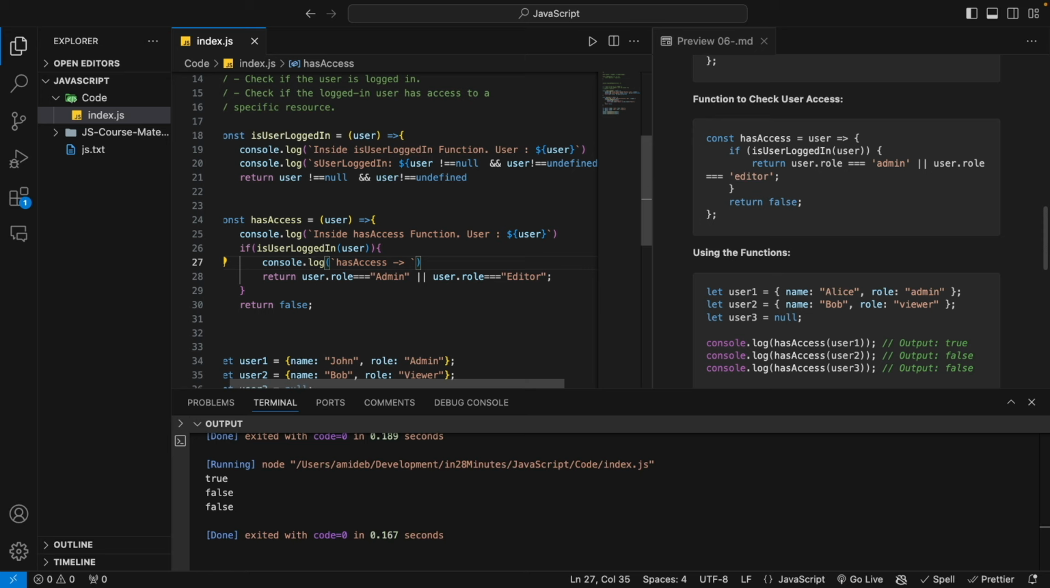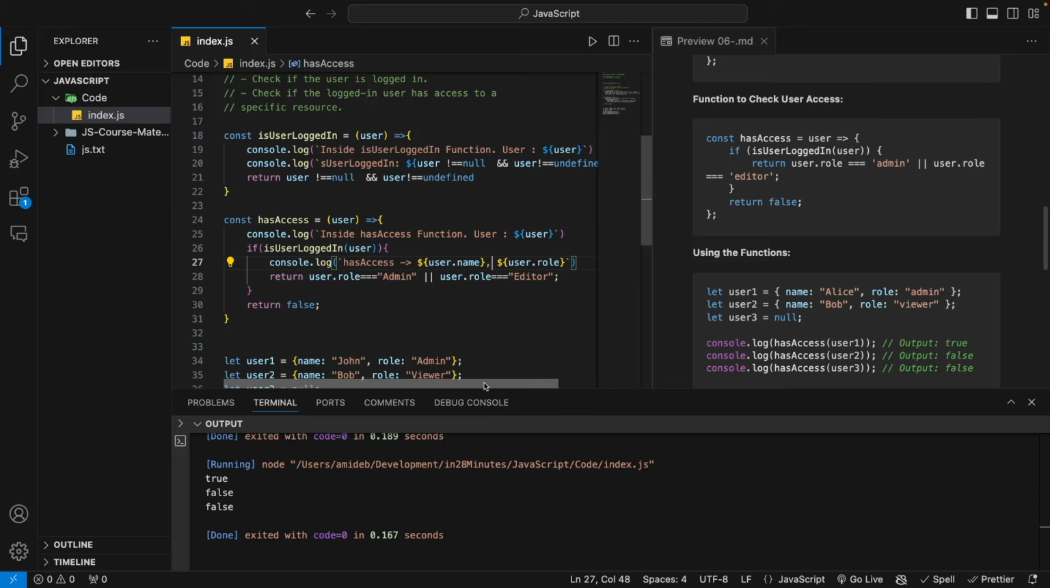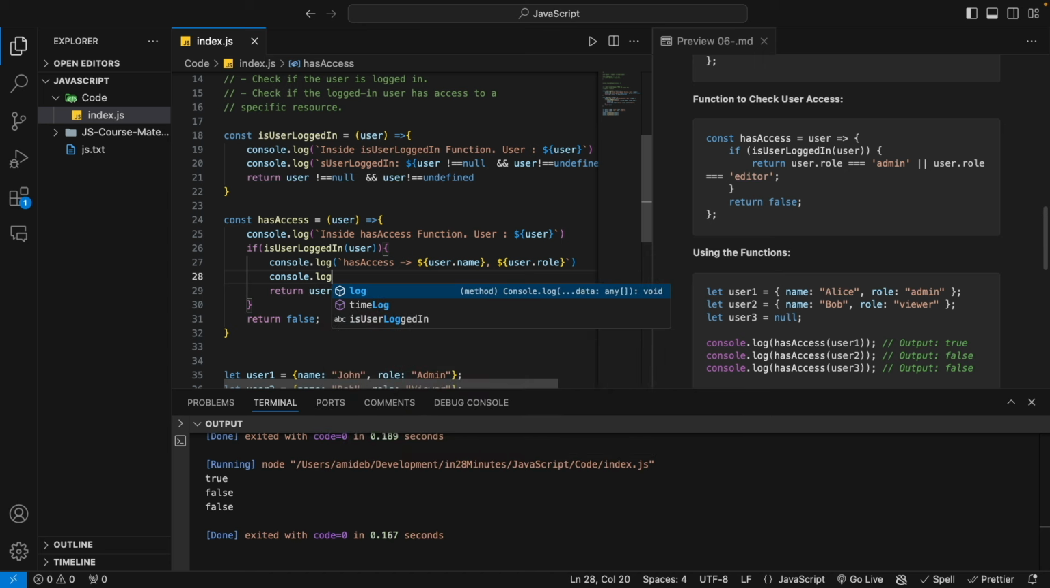print user's role. Let's do it from here. User dot role, and we'll also do user dot name. Okay, so we'll print both of the values, and then we'll also check this console dot log and has access, and then this value. Okay, this value.